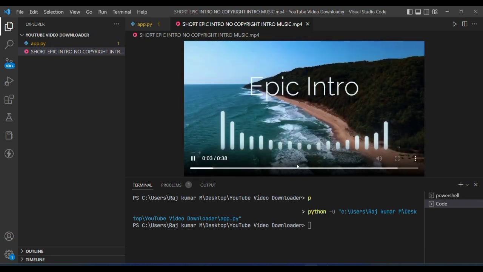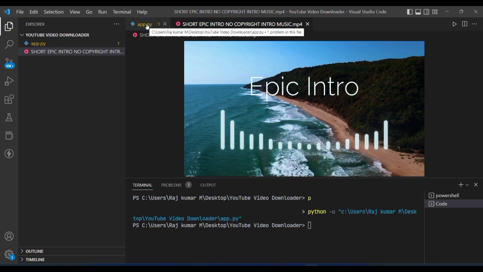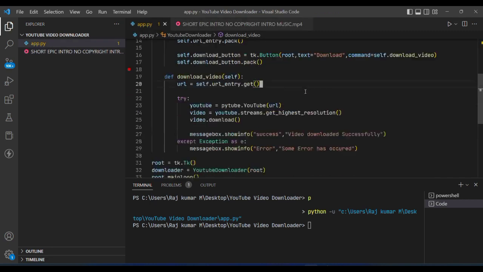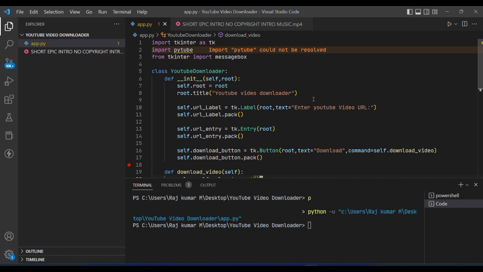So that's it guys. We have created the YouTube video downloader, and this is how you create the YouTube video downloader using PyTube and the Tkinter GUI.